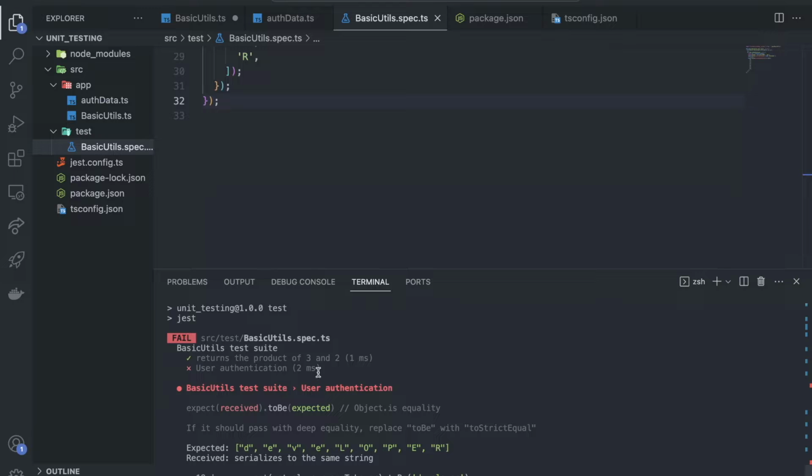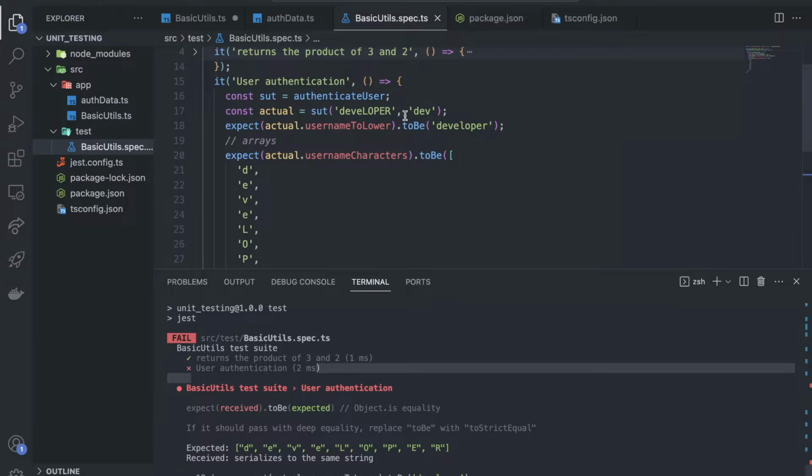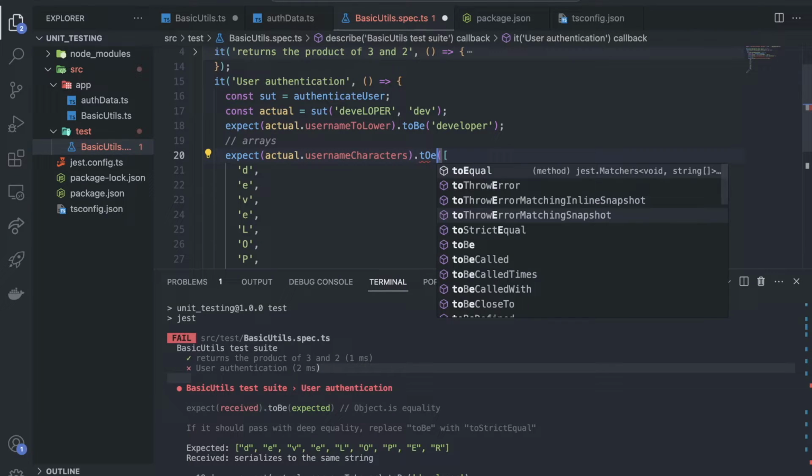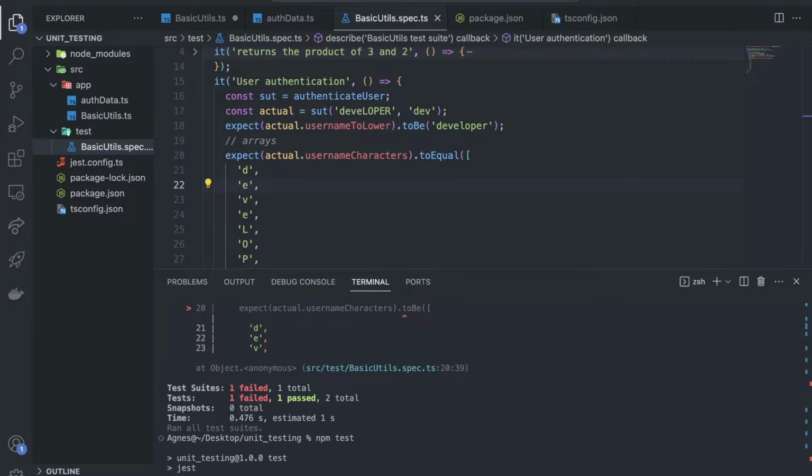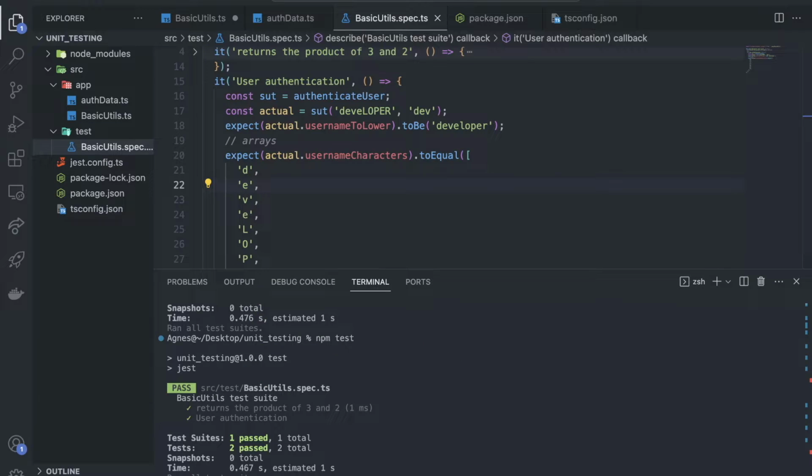Which one are we failing? User authentication, because of this particular toBe. So to actually test for arrays or objects, you have to use another matcher called toEqual. When you save this and then you run this test again, it's going to pass now.